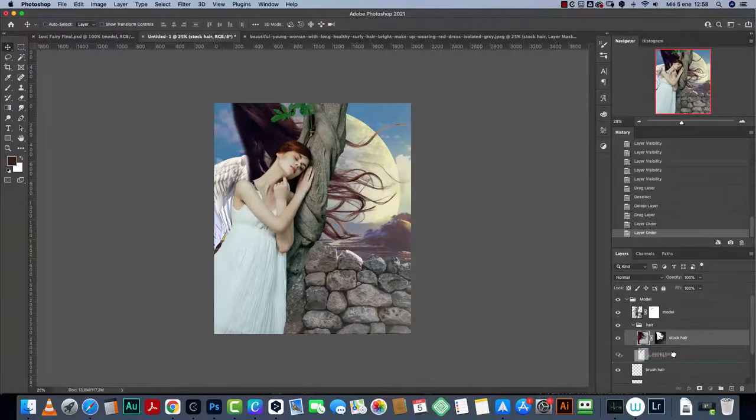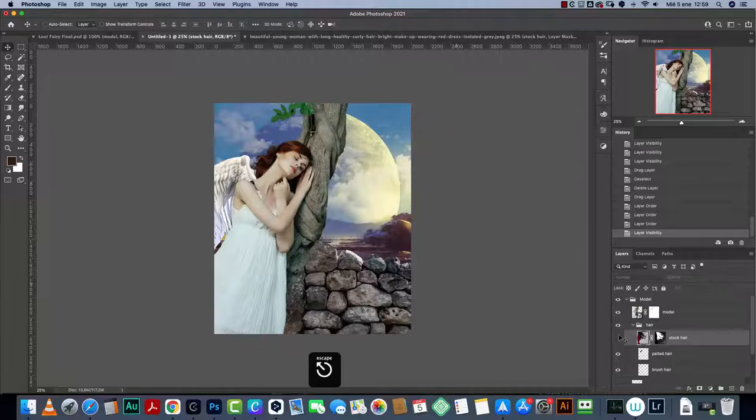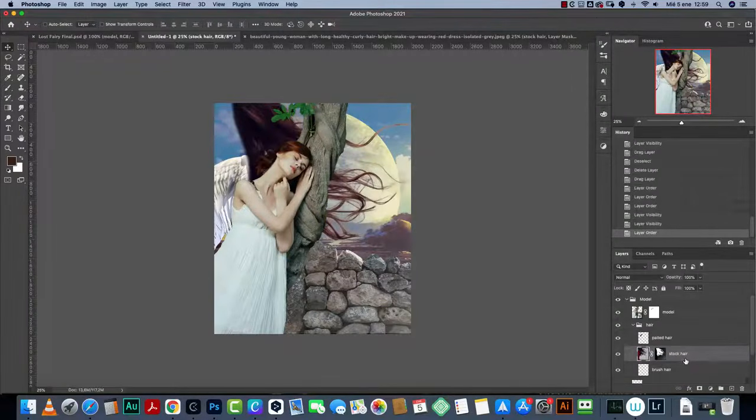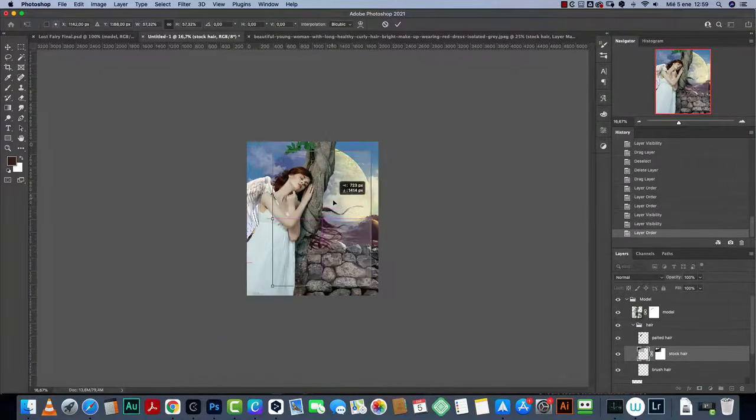The brush hair should be inside of this group as well, and I will flip this. Actually, I want this hair to stick out from behind the tree, so I'll put this over there and make it smaller because it's kind of big. I don't need it that big, and maybe something like that. The size of it, I think it's good enough, around there.